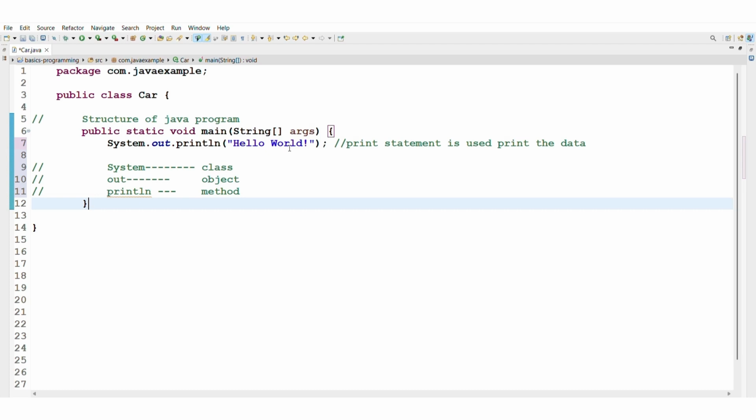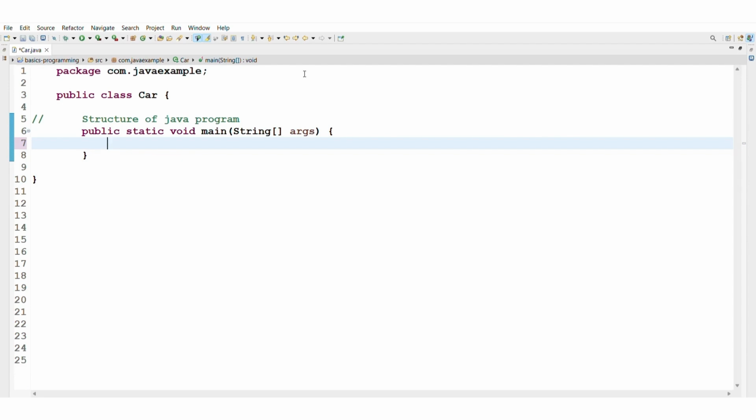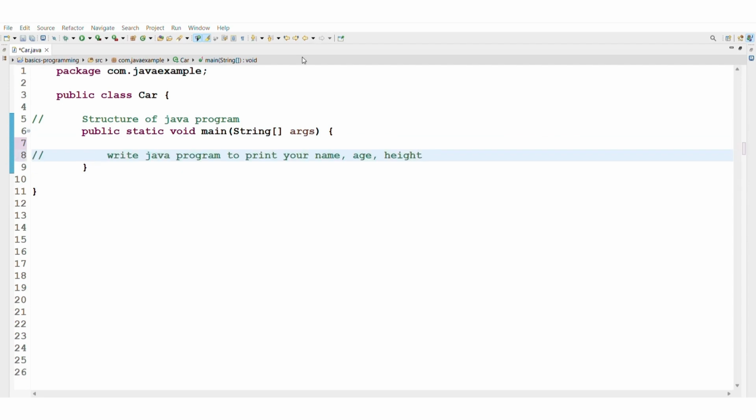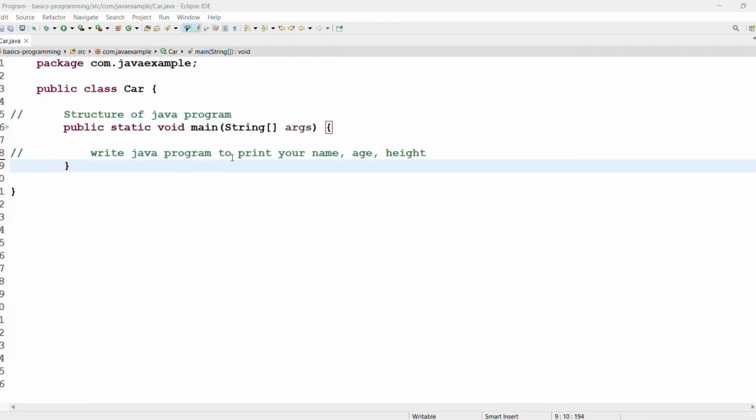After this, let's move to some program questions. So let's learn one question. Let me write it first. Write a Java program to print your name, age, and height. Okay, so the name is a string. If you want to store letters, for that we have a string, but not a letter, it's a word.